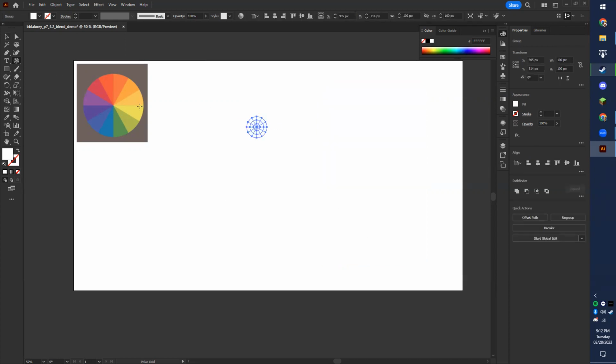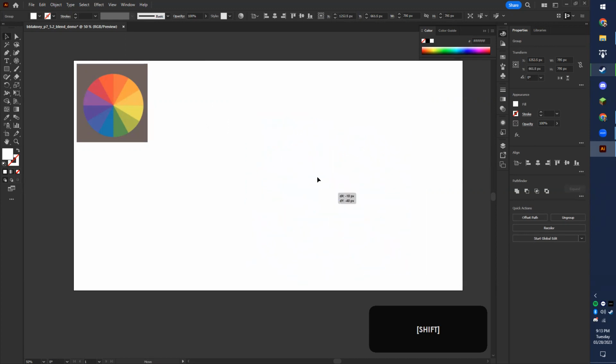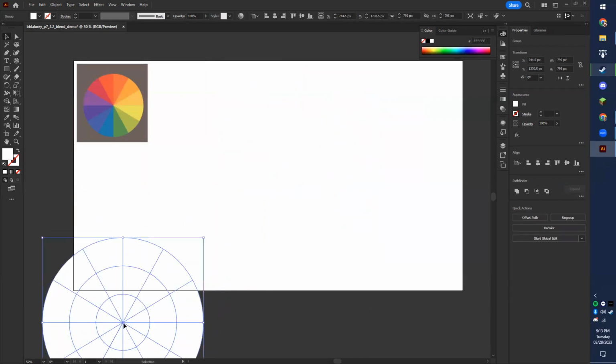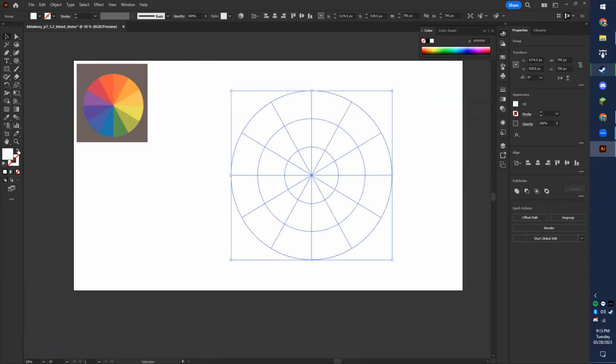It's going to automatically place our polar grid here, and I'm going to press V on my keyboard to get my selection tool, and then hold Shift so I can increase the size of this polar grid to something a little bit more workable. So you can see right now that it appears as a white circle, but inside of it, it has these cool spider web dividers. So let's make this a little bit easier to see.